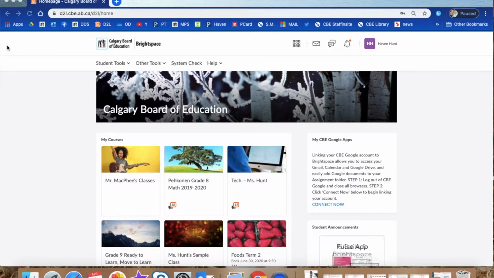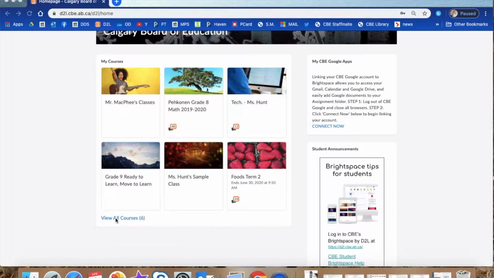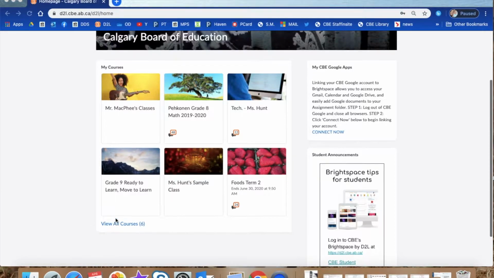Next, you'll see a screen that has all of the students' classes. Each class has a little picture here. If the student has more than 6 classes, you'll see down at the bottom here where it says View All Courses, and you can click that to see additional classes.